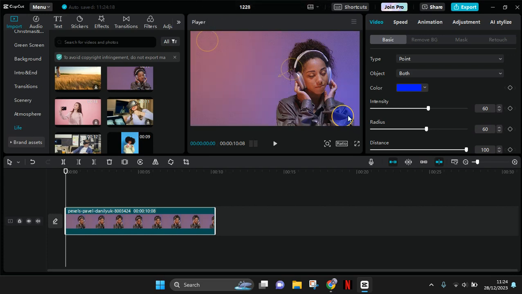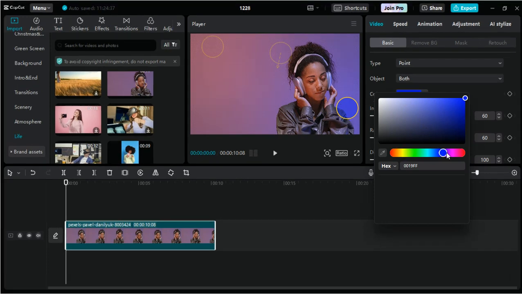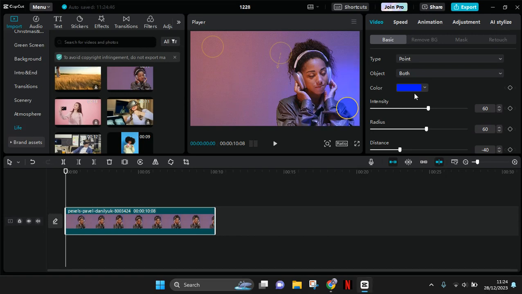Okay, so now the lighting has been applied to the clips. You can always adjust it like this. You can also adjust the lighting by repositioning the circle in here. And you can also change the color. So for example, I'm going to change the color into yellow at the bottom. Just swipe the color.